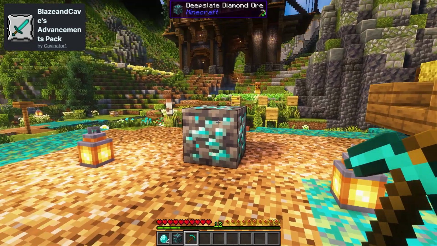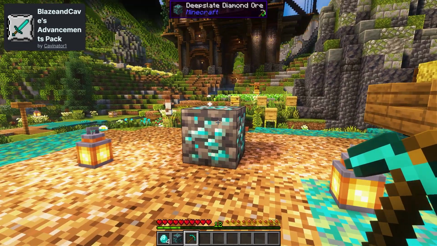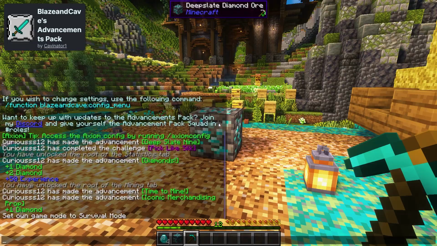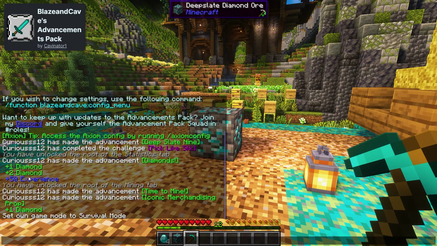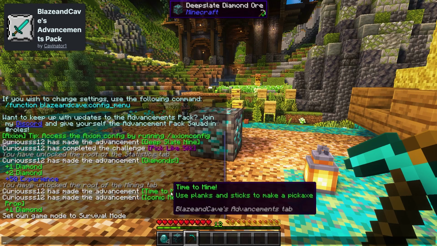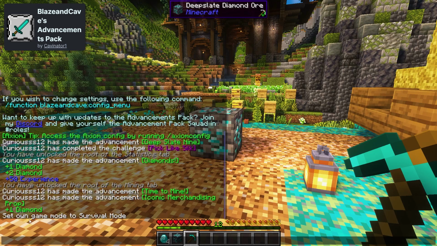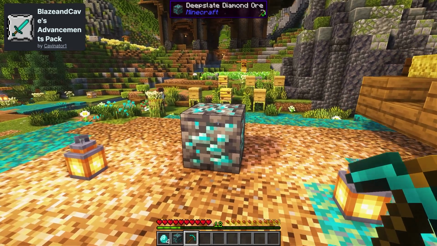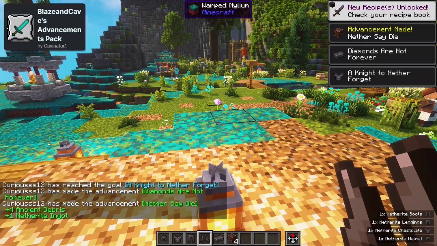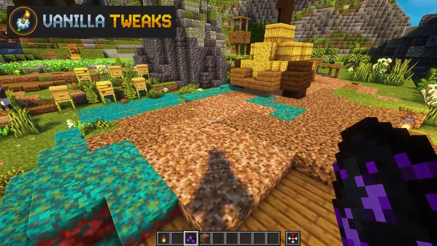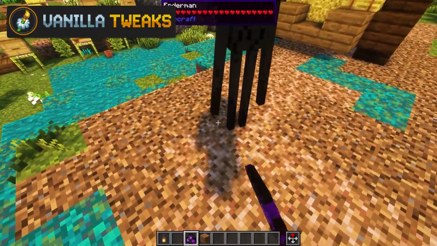Now, first and foremost, my most favorite data pack on this list, Blaze and Caves Advanced. This pack adds so many more advancements in the game and gives you rewards like diamonds, experience points, and sometimes trophies for your achievements that you can keep and show off. Here's an example, let's see. Ooh. Now moving on to the smaller data packs, first we have Anti-Enderman Grief.